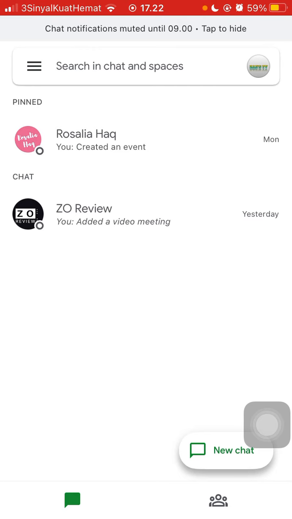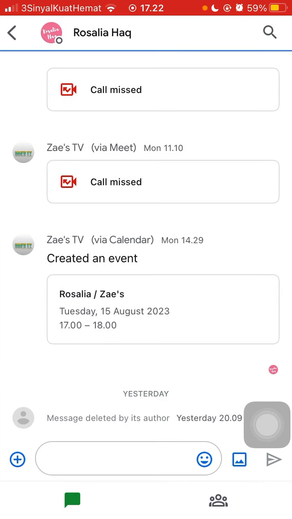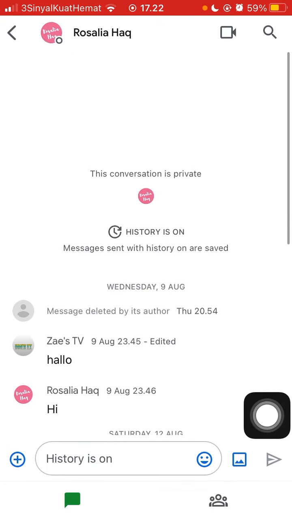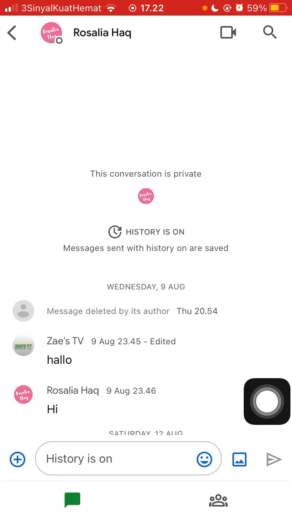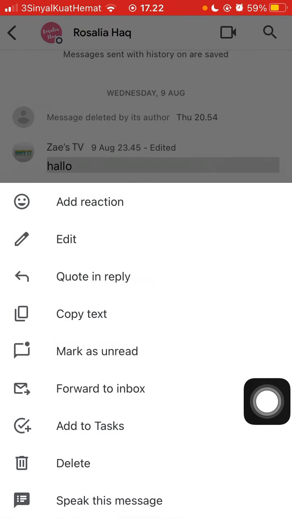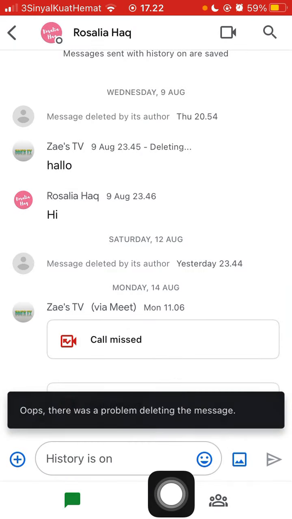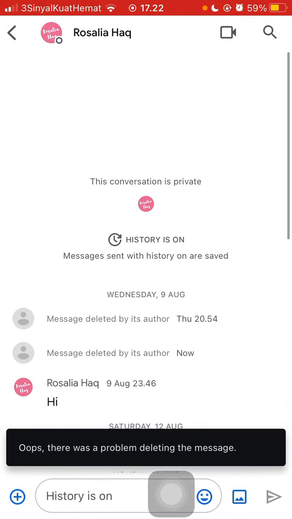Or if you want to delete a certain message, you can click the chat message and select the message that you want to delete. For example, just click on this message and select delete. So the message is deleted. That's it.